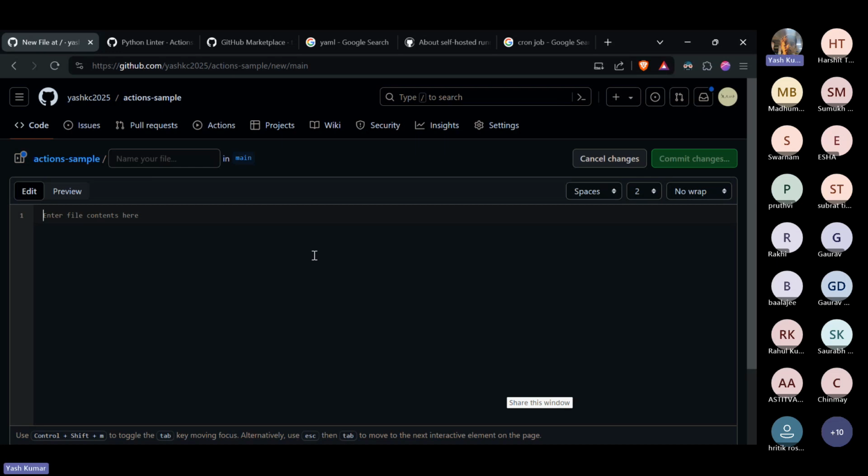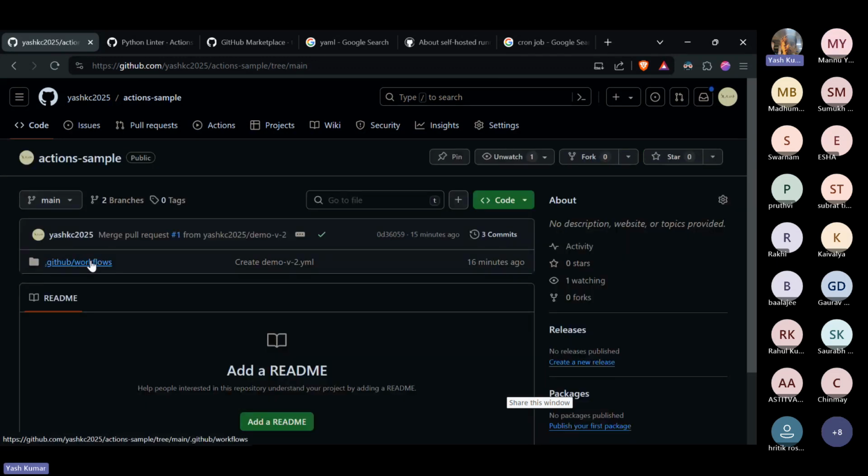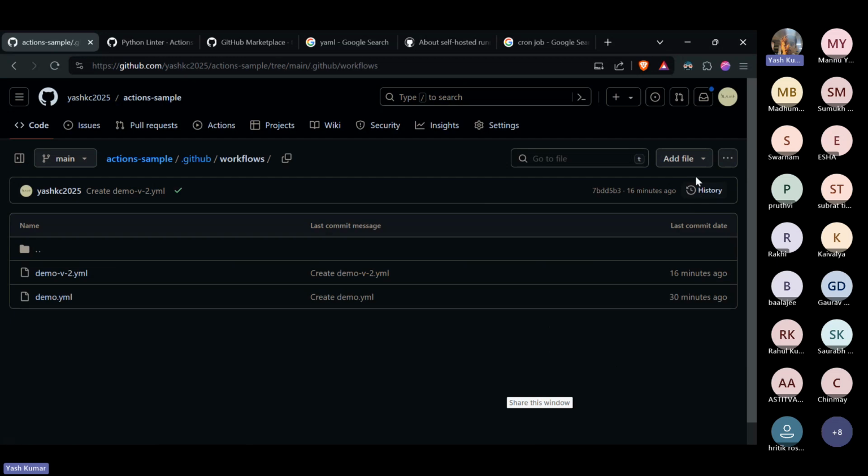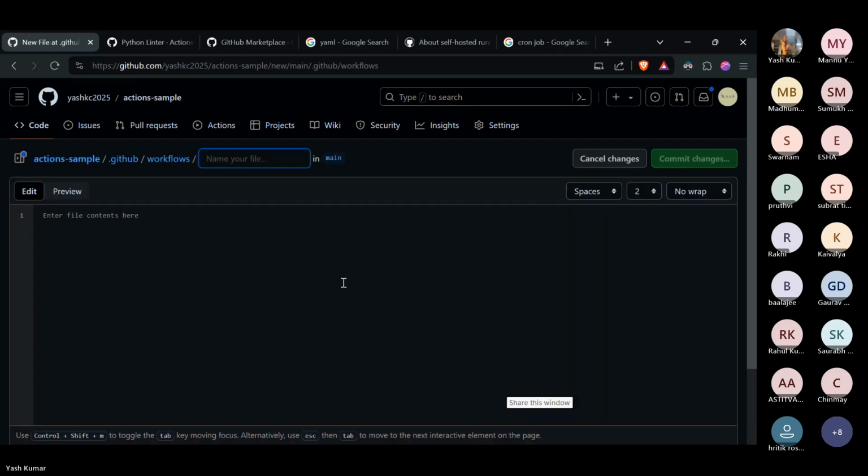Okay, so we can first create a linter. We can go to GitHub Workflows and create a new file. This time, let's name it something like linter.